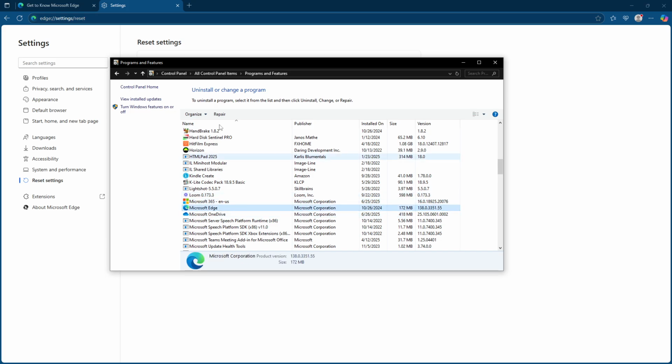Afterwards, visit Microsoft's official website to download the latest version of Microsoft Edge. This ensures you're using the most up-to-date and secure version of the browser. Simply find the download link, typically located on the home page, and follow the on-screen instructions to set it up.